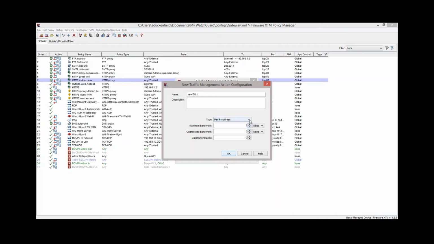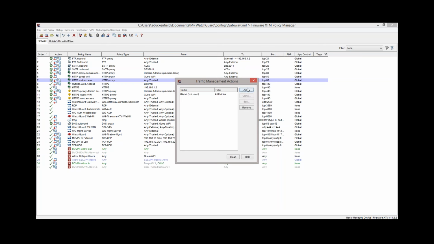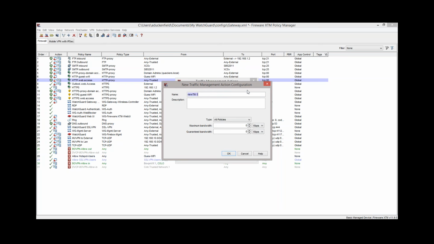Okay, let's go ahead and create some of these, assign them to the rules, and actually watch it working. So what I'm going to do first of all is do an all policies template, and I'm just going to go ahead and call this, let's call it global, why not? And I'm going to say you can have a maximum of 50 meg, and I'll give you a minimum guaranteed of 30. Okay, nice and easy. I'm going to go ahead and create another one. Let's call this one iPlayer.